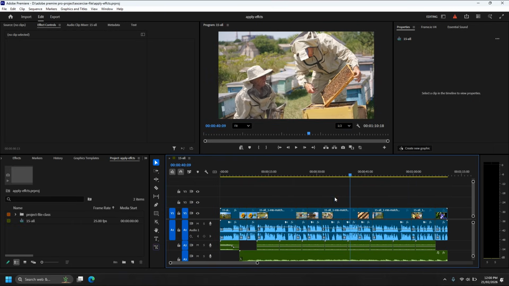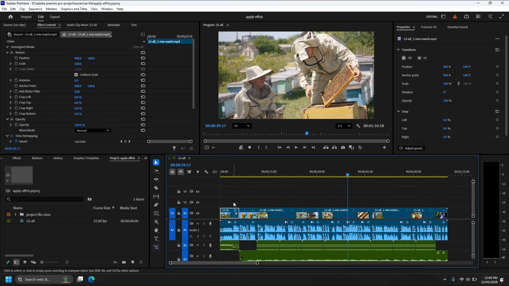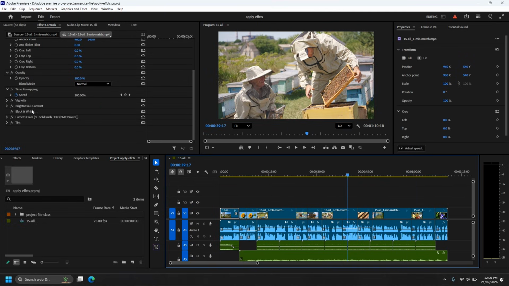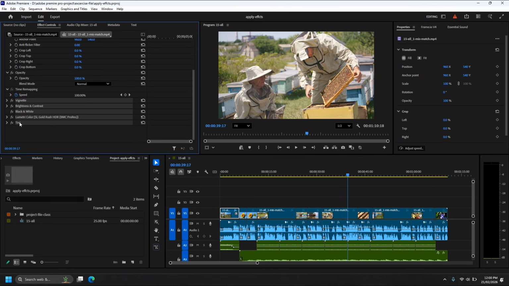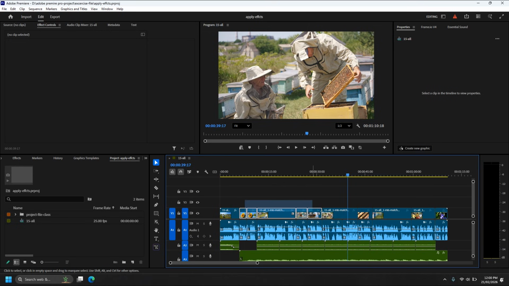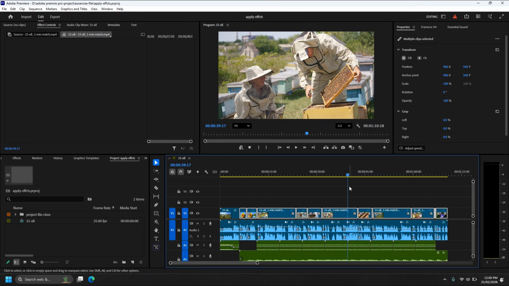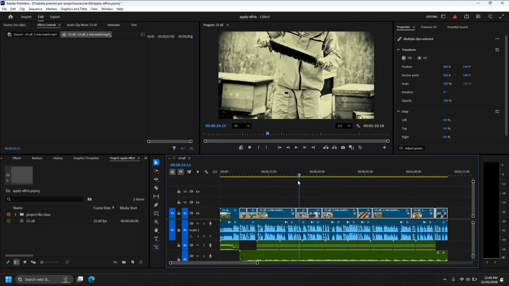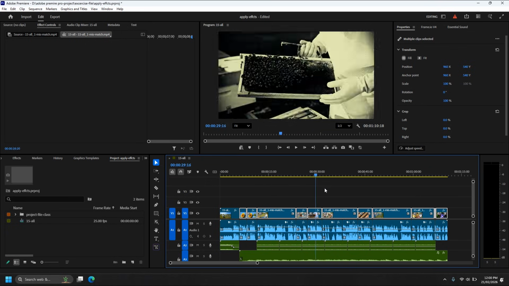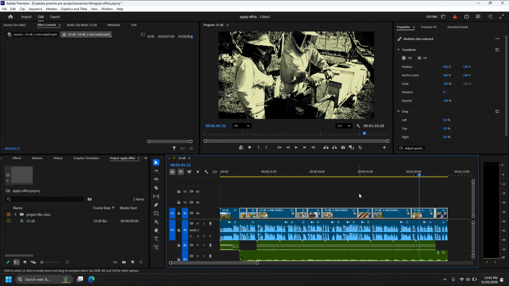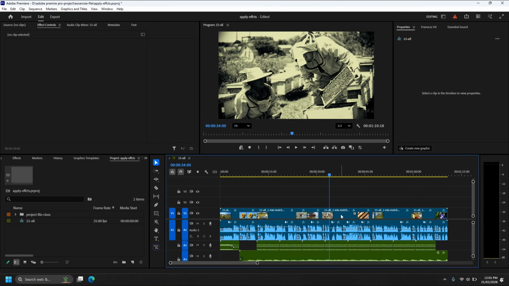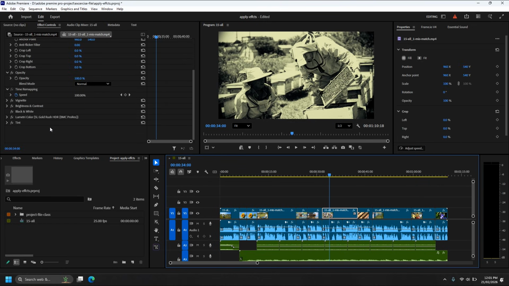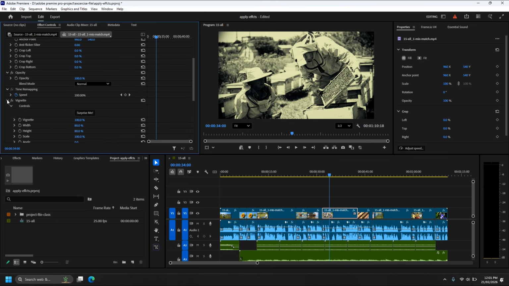If we want to apply these same effects to other clips, then go to the Effect Controls panel and select the effects and then press Ctrl or Command C. Now select the target clips and paste the effects. If you want to modify the effects later, simply select the clip and adjust the effect values.